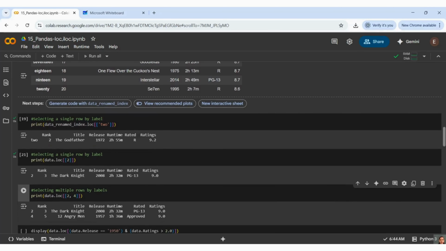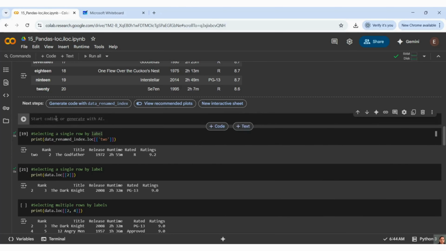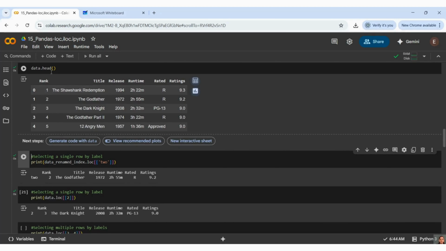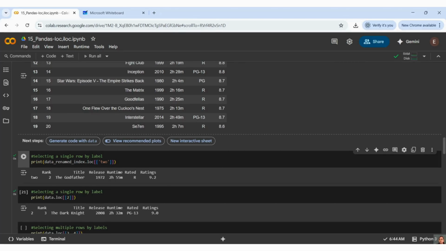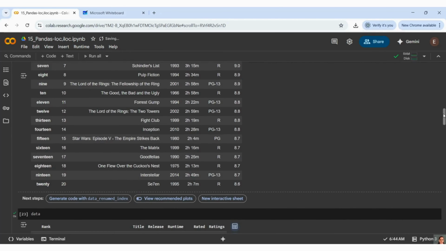Now what I want to show you is the difference. I have two data sets, right? Let me get another data set. I don't need head, I need the complete data set. So I want to show you the difference. See, here I have two data sets, right?